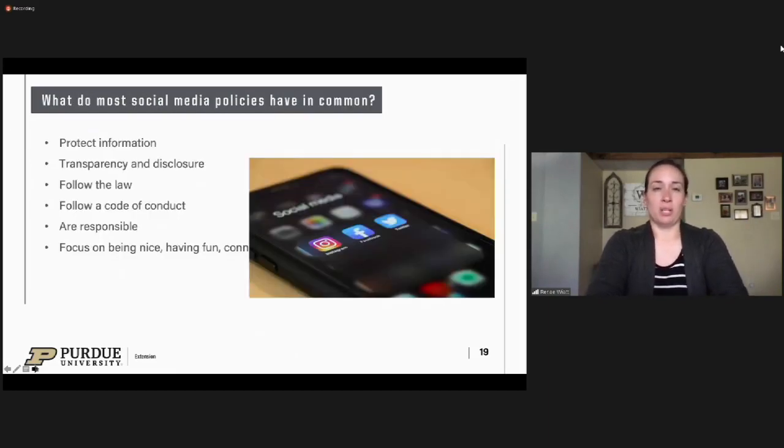So what do most social media policies have in common? Number 1, they protect information, of both the employees, of the family, of the farm, of the business. Number 2, transparency and disclosure.